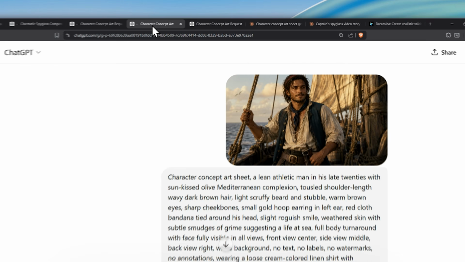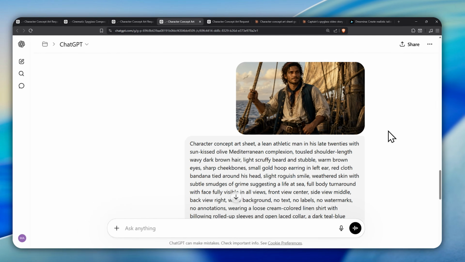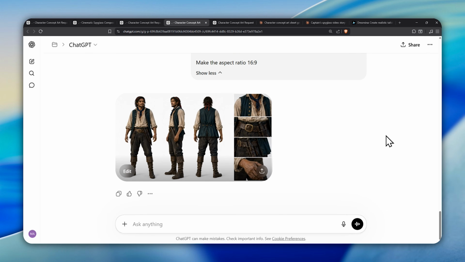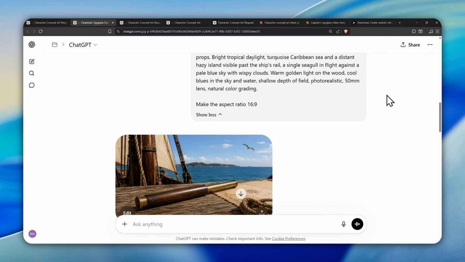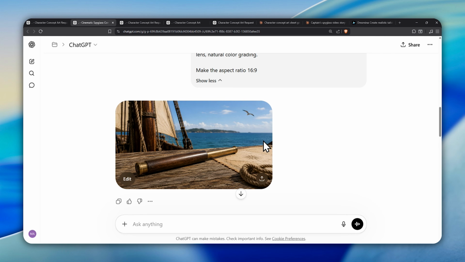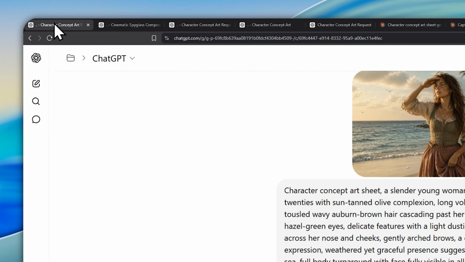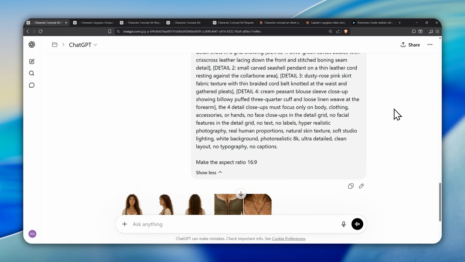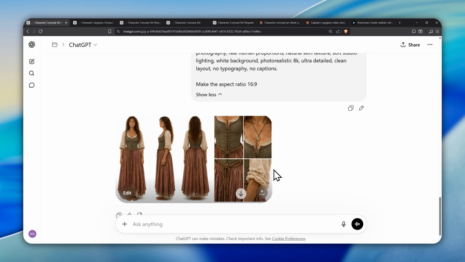features 3 characters in total. First is our younger character named Cole. Here is the prompt and the final character sheet we will use. Next is our prop, the spyglass. You can see the prompt used and the final generated item. Finally, we have our female character named Emma. Here is her prompt along with her completed character sheet. Those are the 3 characters and the prop we will be using.